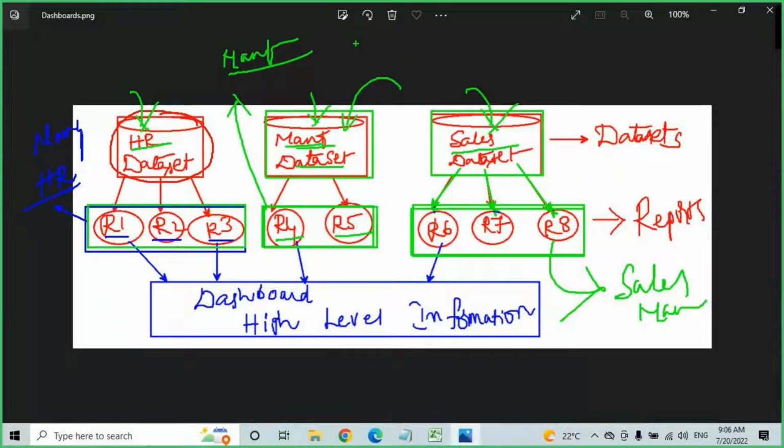It's not necessary. When your top level manager or CEO wants to see HR data, manufacturing data, sales data, it is not necessary that you create a separate data set with HR, manufacturing data, sales data together. It is not necessary to create another report on top of it. What you can do is, now you can go and create what? Dashboard. In this dashboard, whatever the high level information your CEO is expecting, that high level information will be there from the reports here.